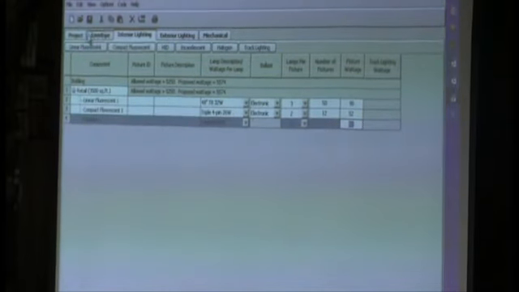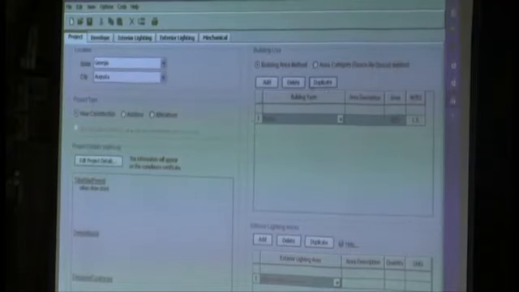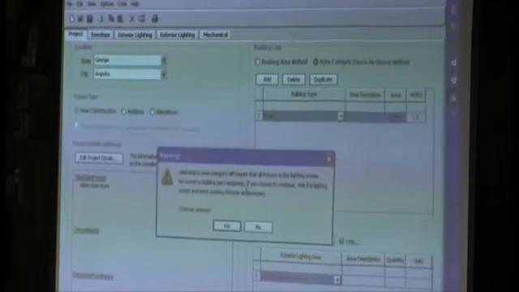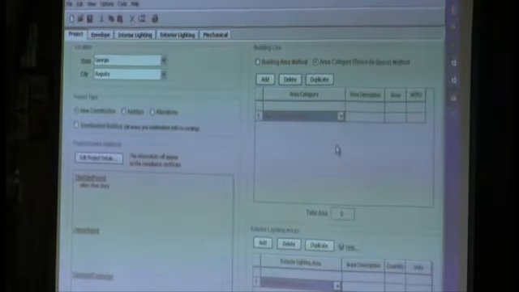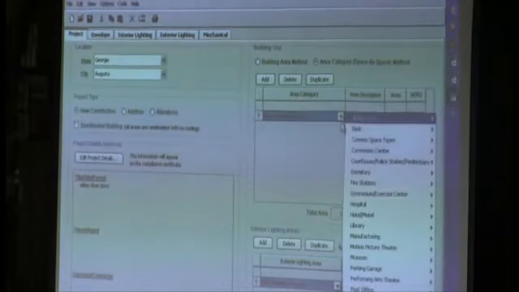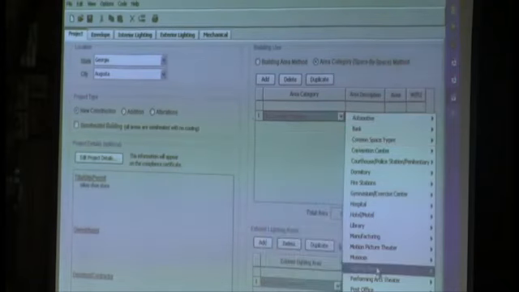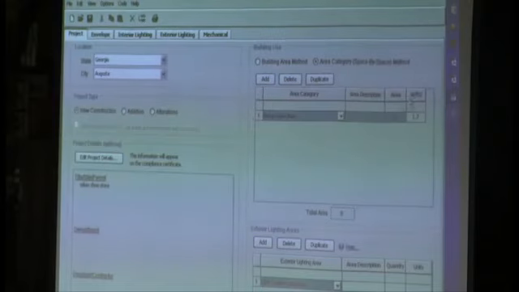Or I'm going to go back and change. Instead of doing the building area method, I'm going to do the space by space method. In this approach, it takes a little more work, but I go to my design and I say, okay, look, most of my building is retail. So I'm just going to say 3,000 square feet of my building is retail.